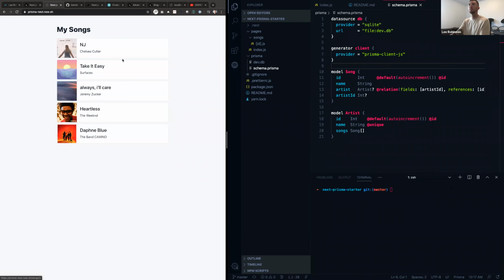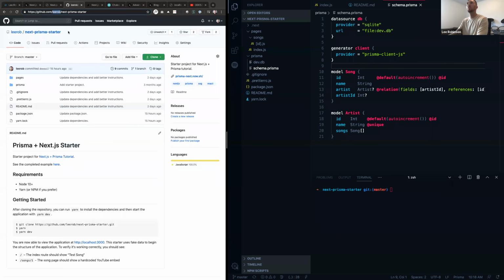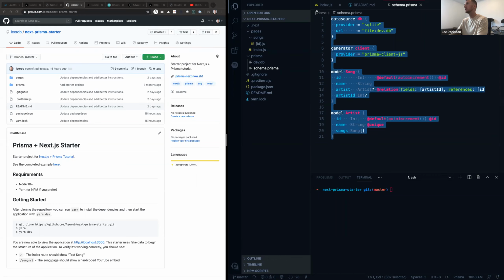So pretty cool. We're going to start from a scaled down version of this that doesn't have all the polish on it, and then work towards something that looks like this. So open up your Next Prisma starter, and here is our schema.